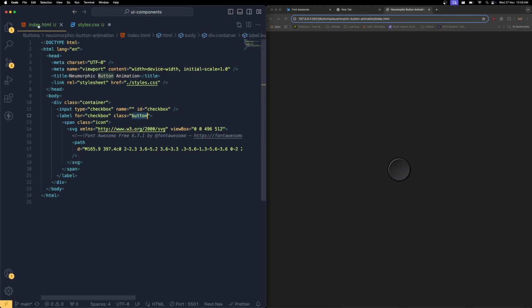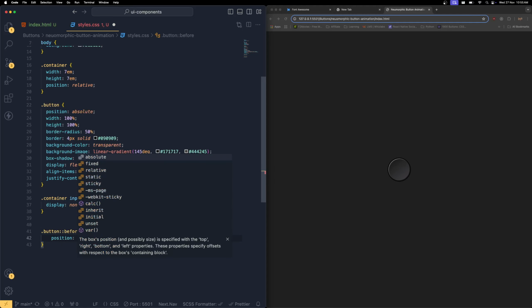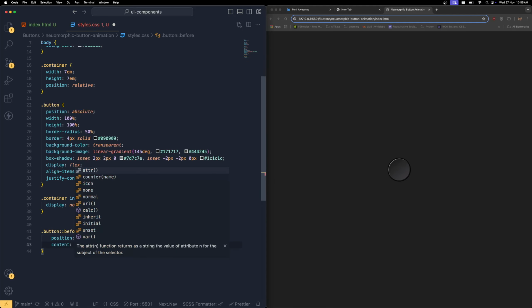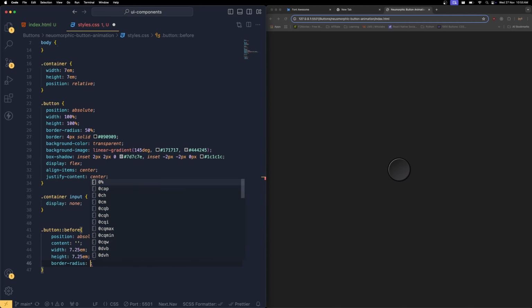Then we can target the button pseudo element, dot button before, open it, which in case position is going to be absolute, and I'm not going to load any specific content in it. So keep it in that way. Then width, of course, it's going to be 7.25em and height 7.25em, and the border radius, which is going to inherit the parent border radius.